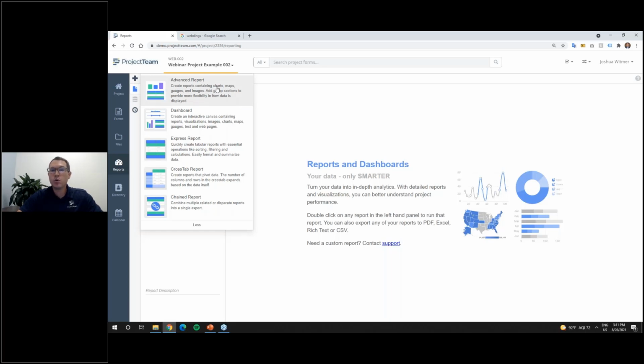The Advanced report is the full capability of the reporting tool within Project Team. What we typically say is don't let the word advanced scare you. It's not crazy hard or anything. It's just advanced capabilities where you can go in here and do anything that you want with your data in this reporting side. That is where I'm going to spend probably 99% of my time within this presentation.